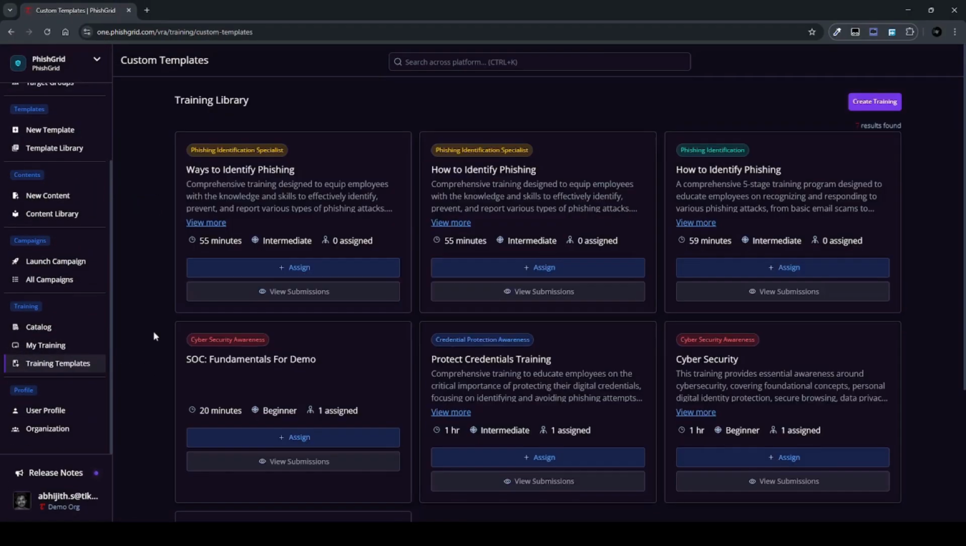And that's it. That's how PhishGrid works. If you have any queries, if you have any questions, feel free to reach out to our team. We'll help you and we'll assist you with anything that you need. Thank you so much for joining us.